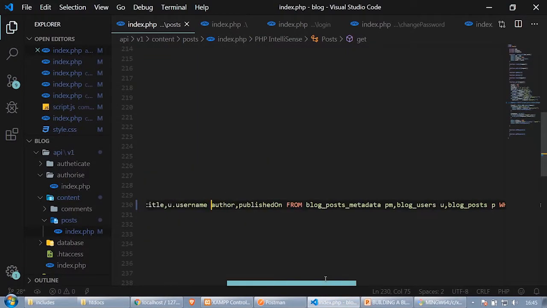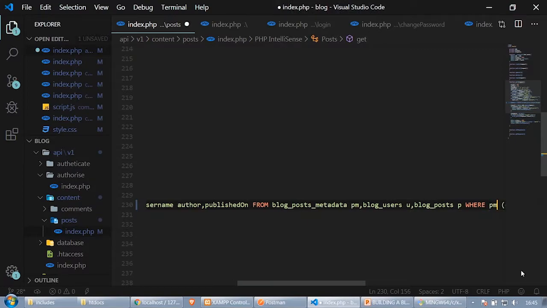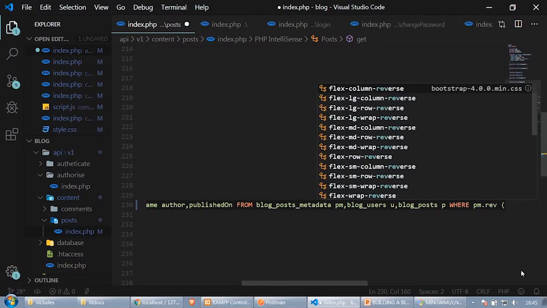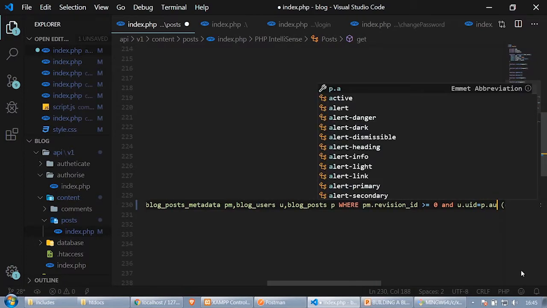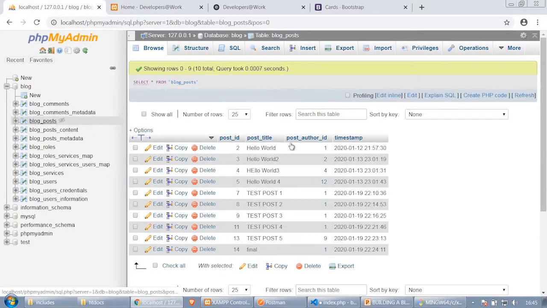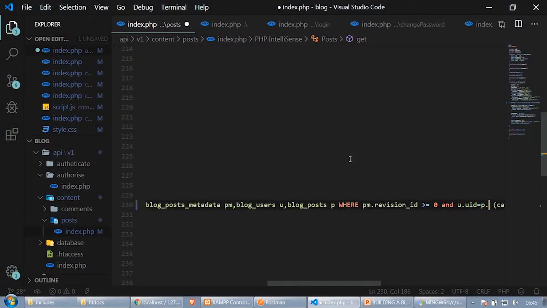Okay, the first thing we have thought is we need to remove the revision ID which is less than 0, right? So I'll say here pm.revision_id is greater than or equal to 0. So it should be greater than or equal to 0 all the time, and u.uid should be equal to p.author_id. Okay, so let me check the naming conventions once. Yeah, post_author_id, actually post_author_id.